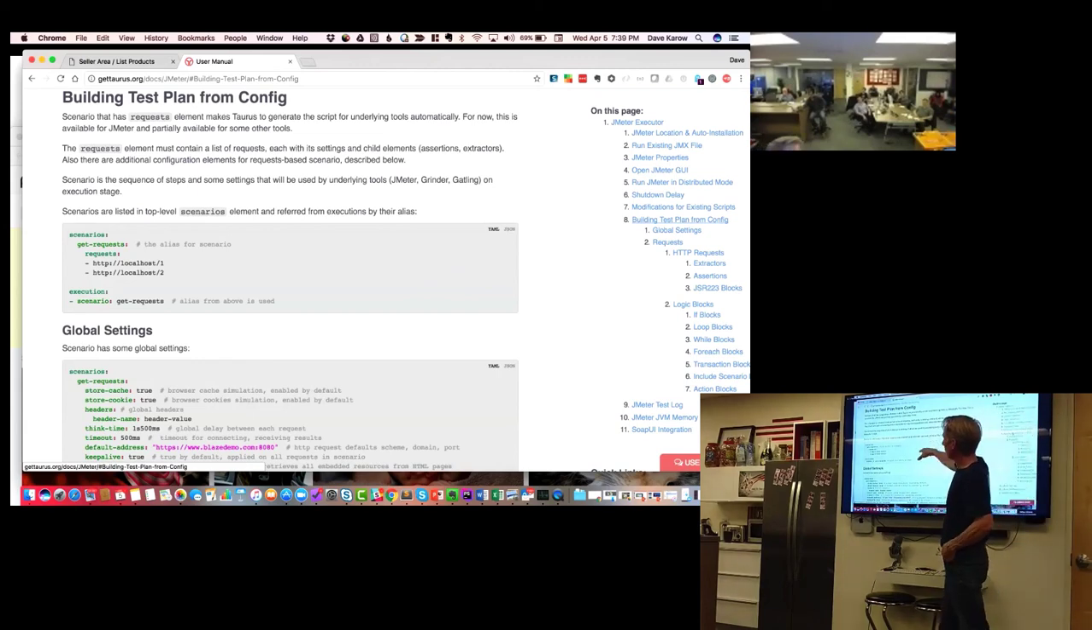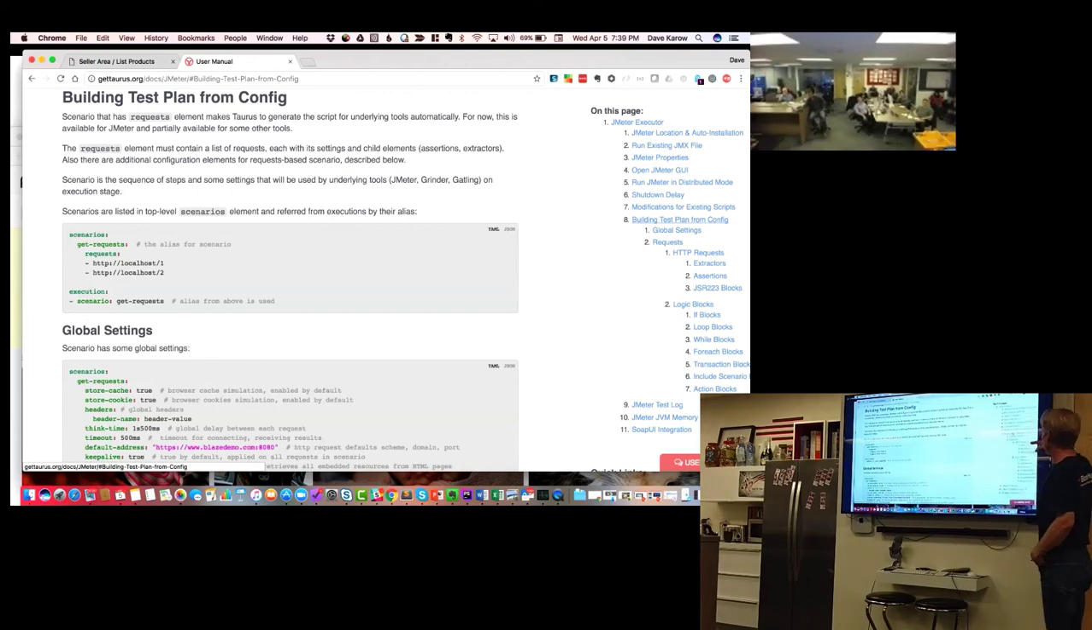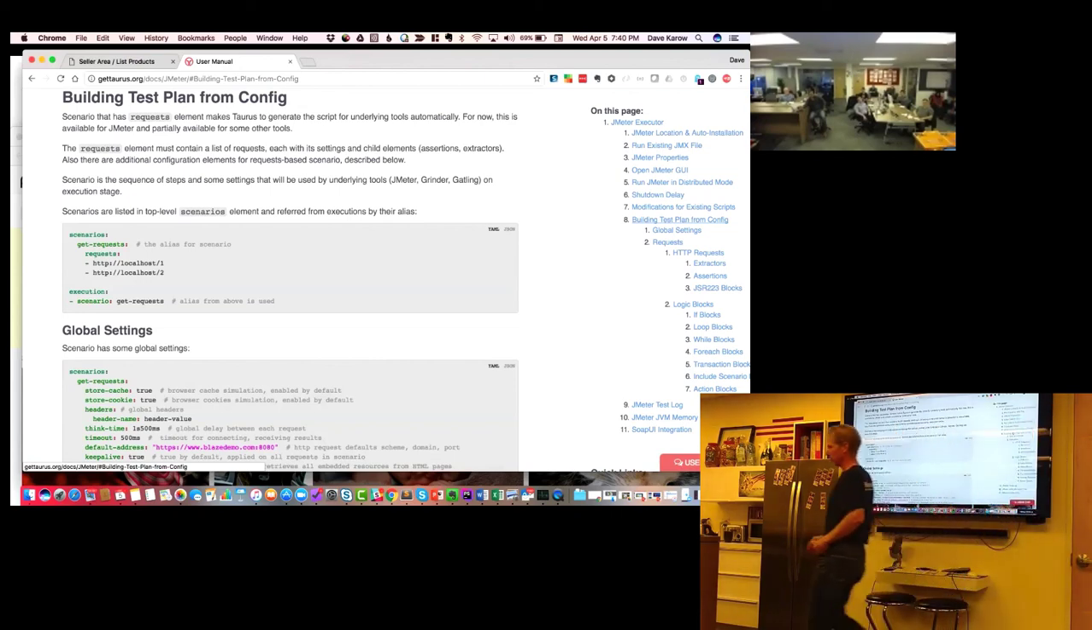This starts from the simple thing, defining scenarios, how to do global settings, but it has things like how to send HTTP requests, how to do extractions, assertions, how to add script blocks with JSR 223, logic blocks, if, loop, while, for each, transaction blocks, including scenarios, action blocks. So if you know JMeter, these things should sound familiar, right? And it lets you define all these things as YAML.